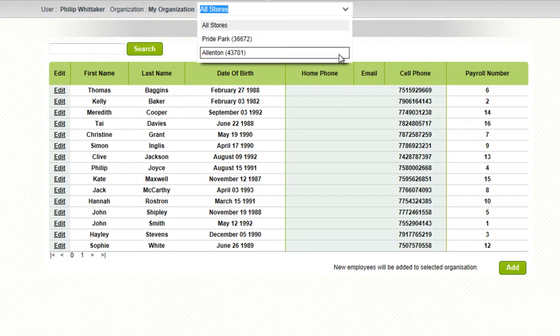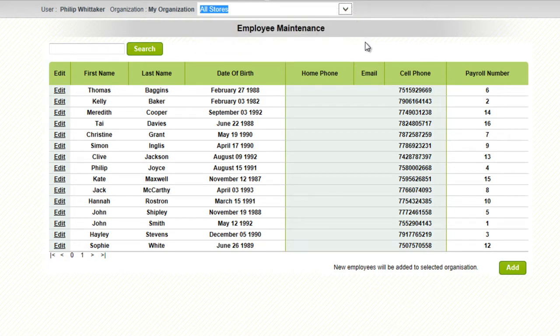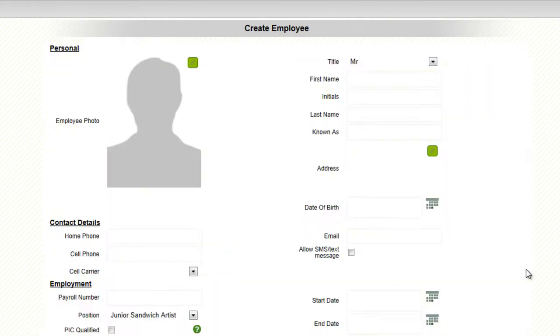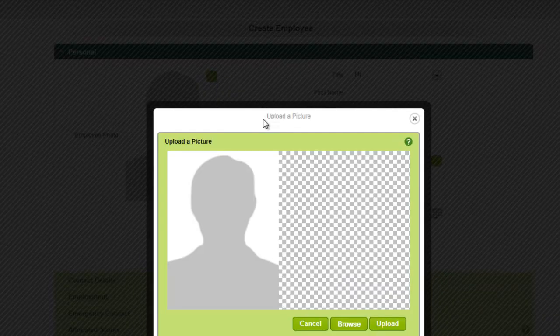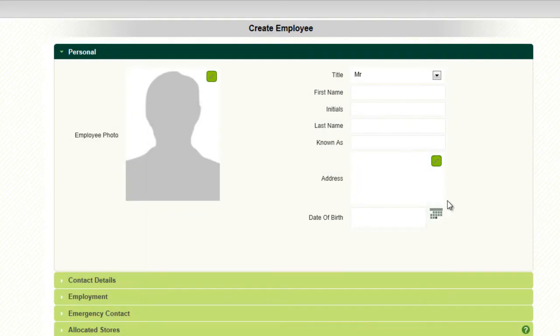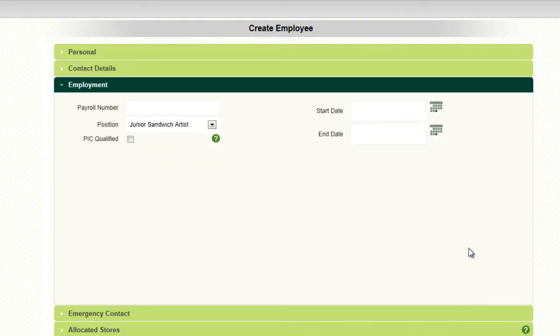To create a new employee, click Add. Here, we can fill out important personal information and even give them a photo. Add their employment information and set if they are a person in charge. It is important to note that when creating a new employee, they need a unique payroll number, a first and last name, and a job description. This is set to default as Junior Sandwich Artist.